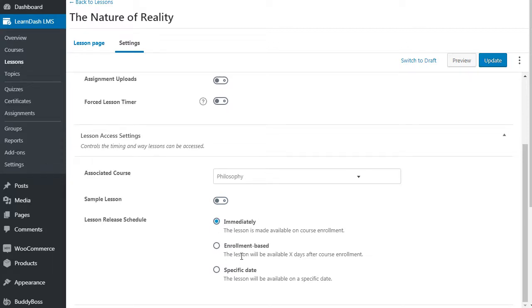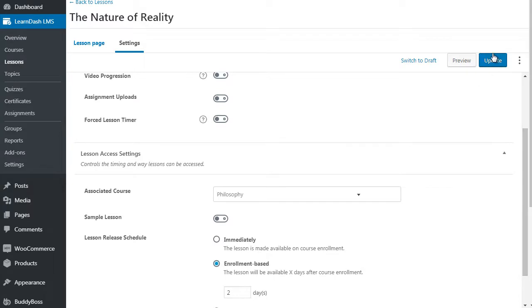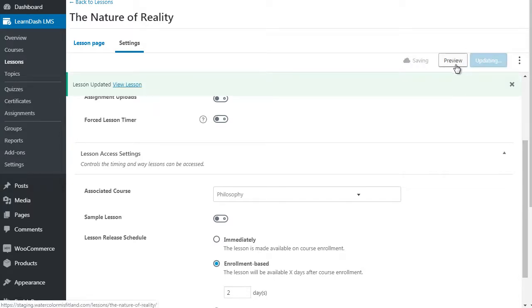It says here, the lesson will be available X days after course enrollment, or the lesson will be available on a specific date. So for a specific date, the only time that you would use that is if you would have like a live class kind of thing. So most of you would use something like the enrollment based. So if we want to delay it by 2 days, you would simply enter 2 days like so, and that's it. So when you're done, you simply click update here. And that's it.